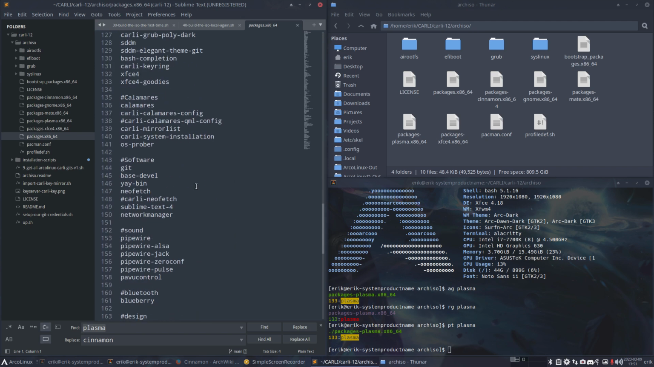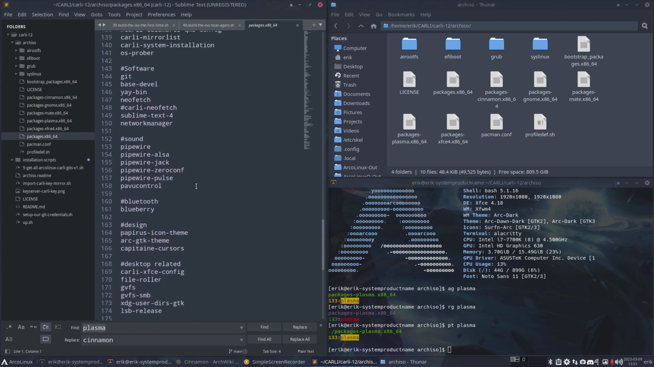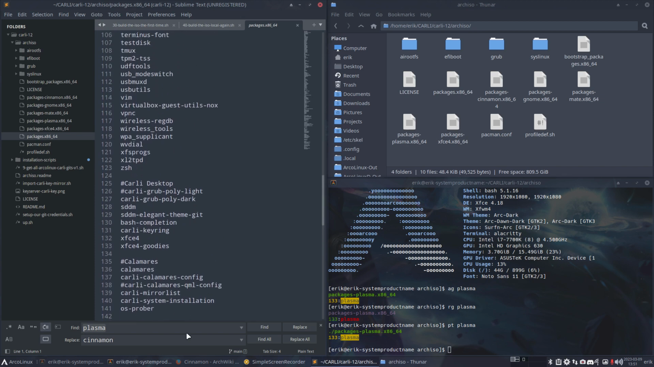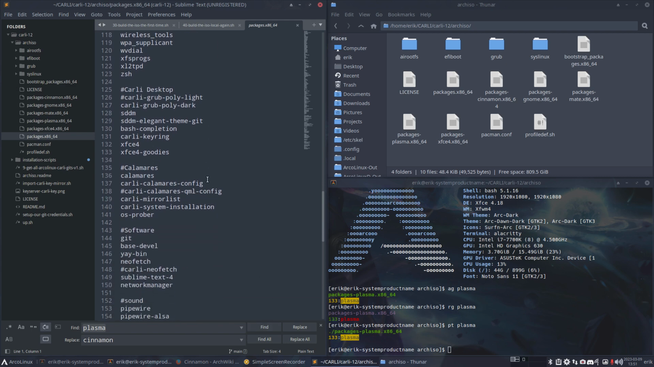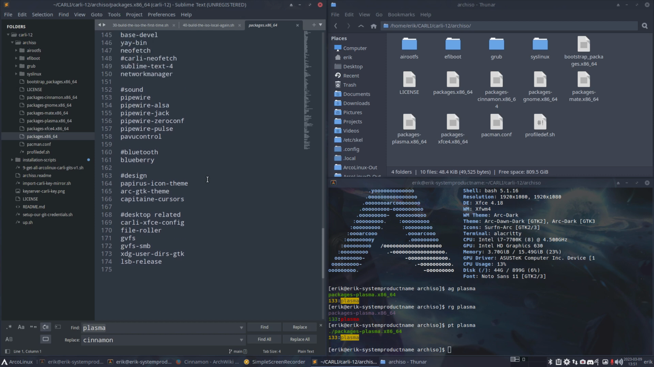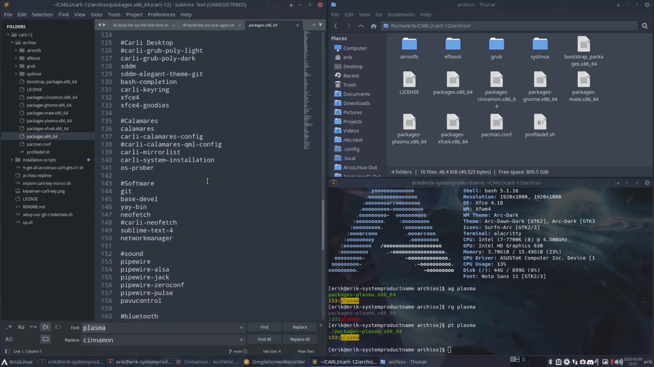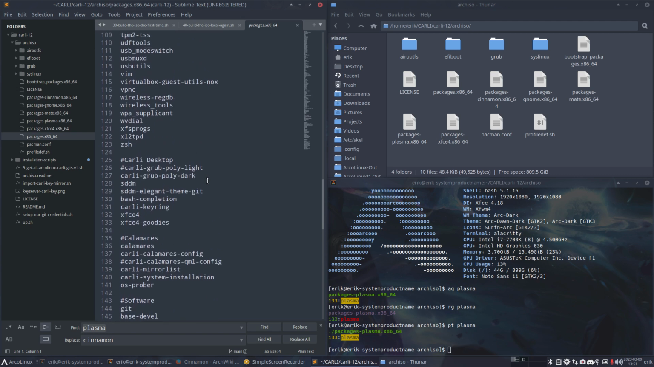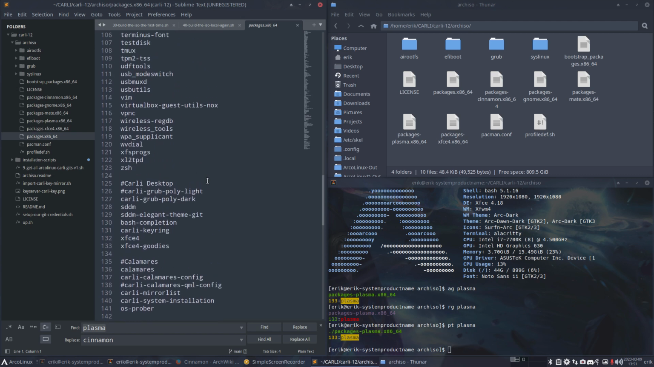Okay. Where's Plasma? Don't see it. Look for it. Find. There's nothing here. Okay. Where is my packages? I think I made a mistake. We went from Plasma to XFCE rather than XFCE from Plasma. That was right? Yeah, that's how we did. First Plasma, then XFCE.